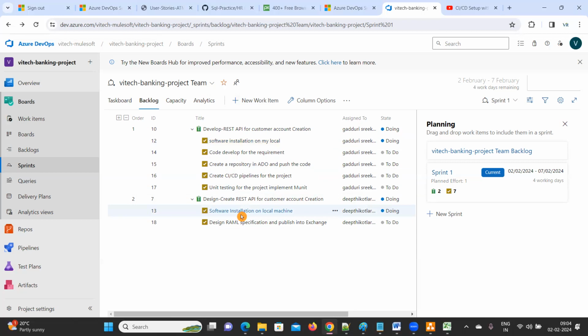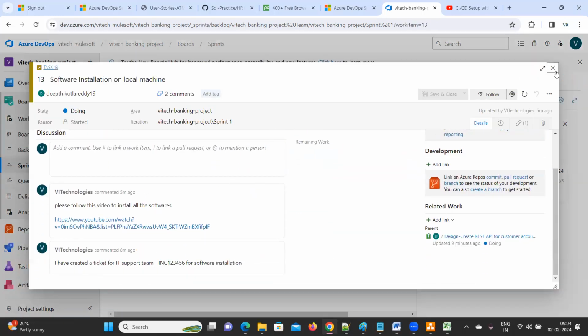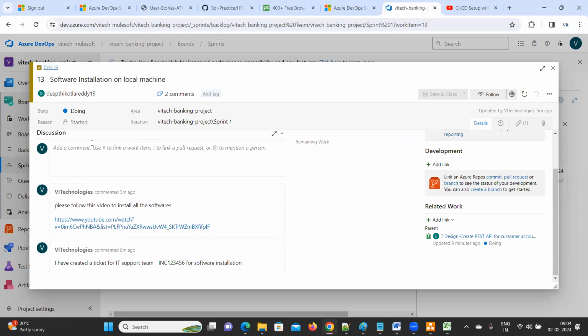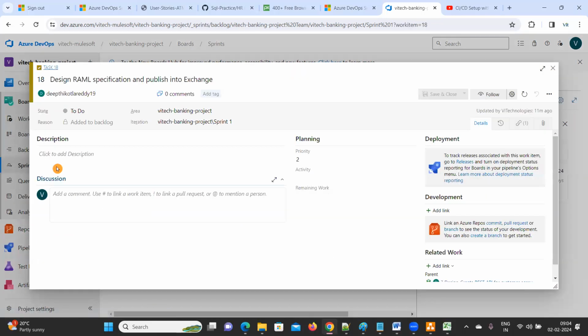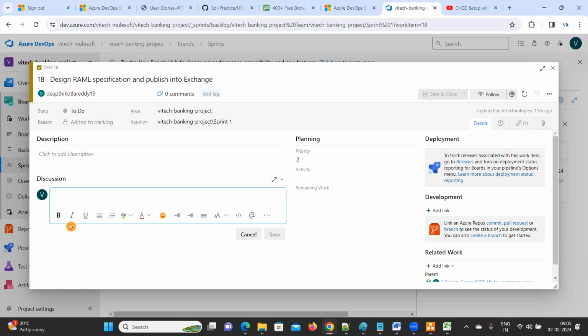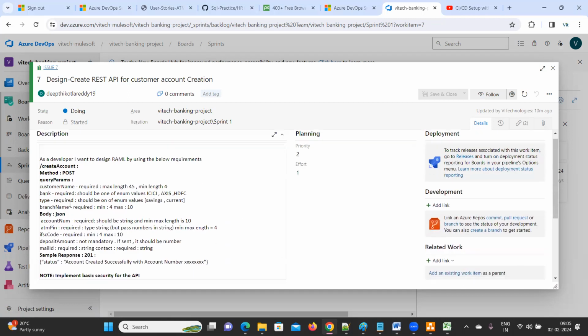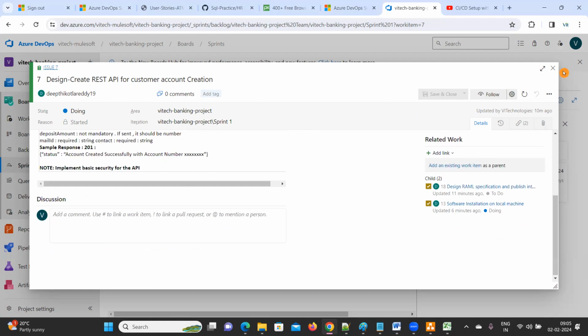Once you install all the softwares, take your snapshot and provide it here, or just update the comments: I have installed all the softwares, I'm going to close the task. Once it is done, make it as done. Then once you design RAML, before going to work, make the status as doing. You can update the comments here, or better, even in the task as well as the main user story.